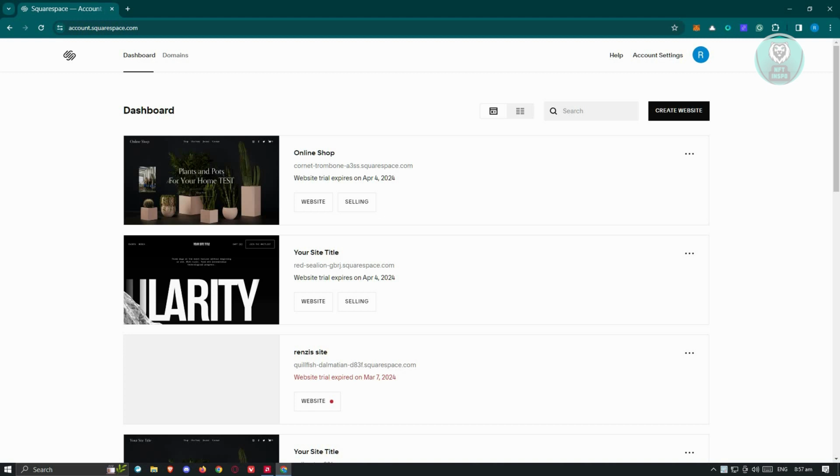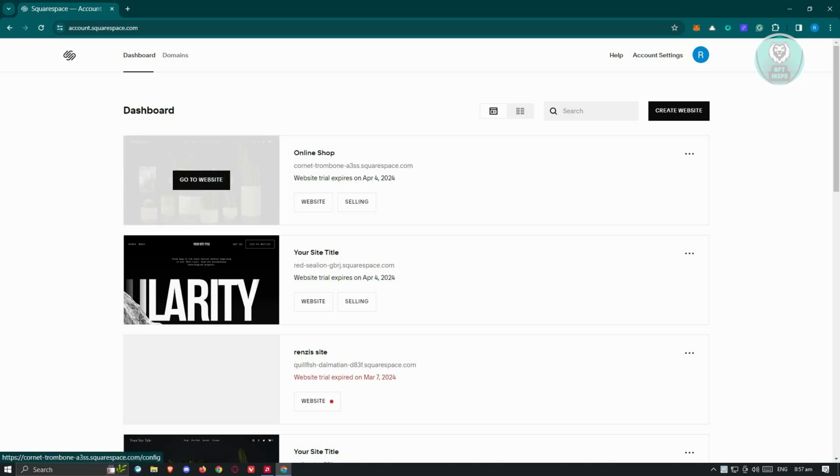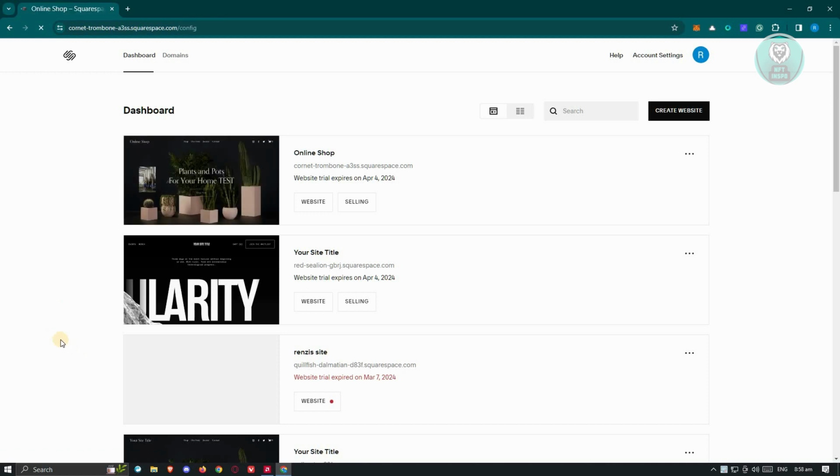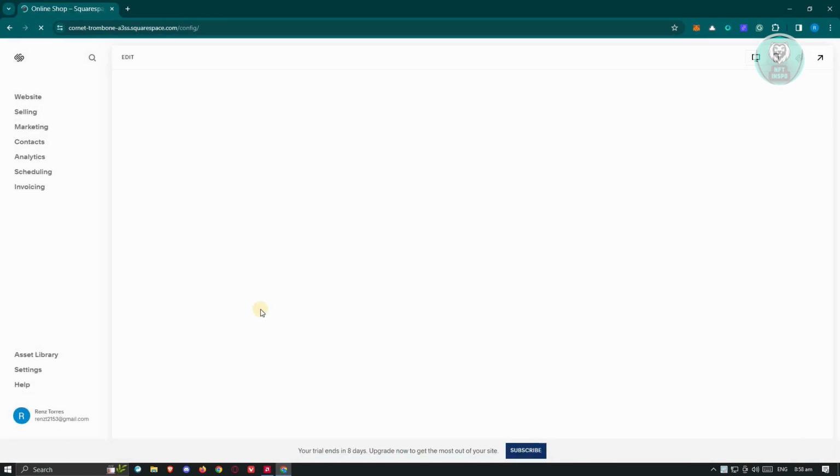So the first thing that we need to do here is go to squarespace.com, log into your account, and access your dashboard. Now from here, we need to access our website. In this case, I want to access this one. Let's click on the go to website button here, and it should redirect us to our website.